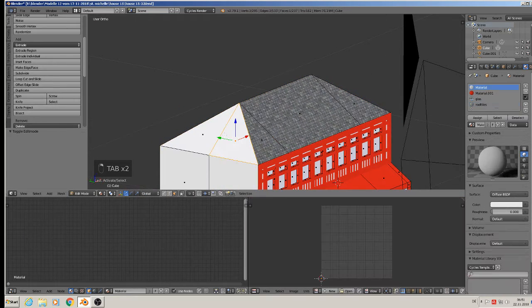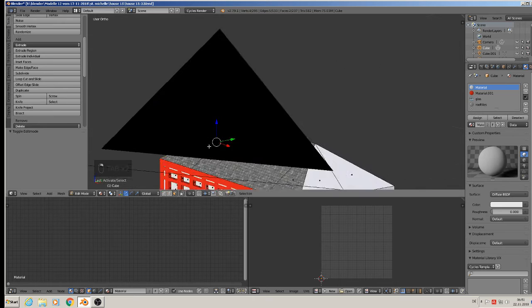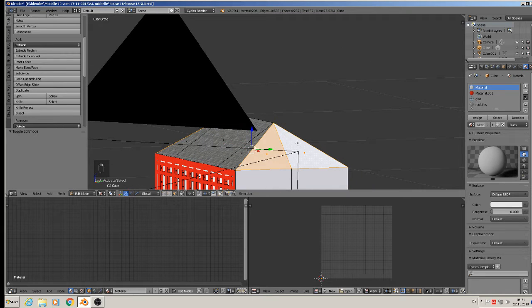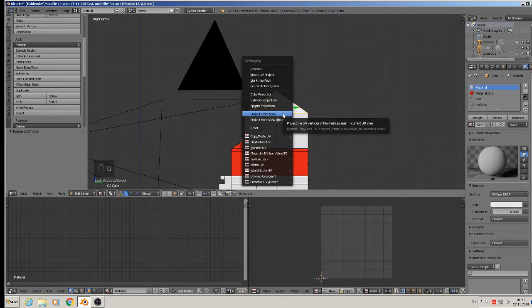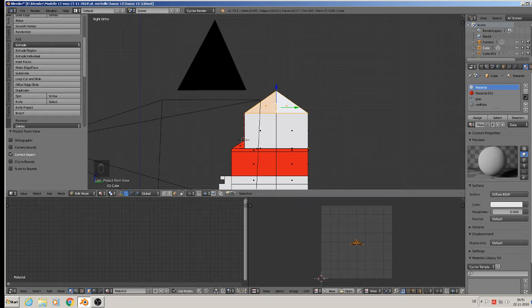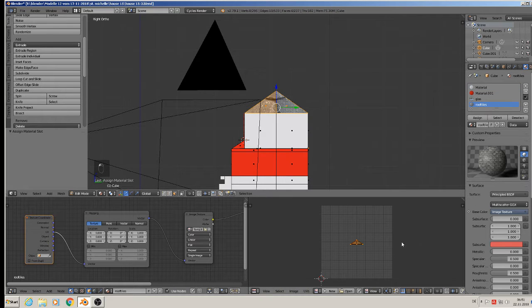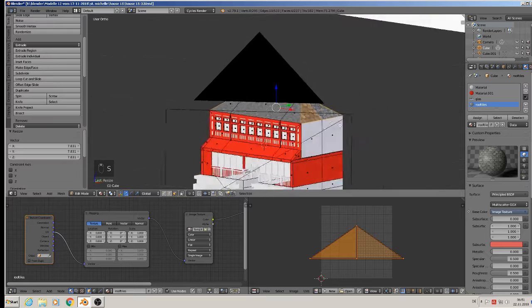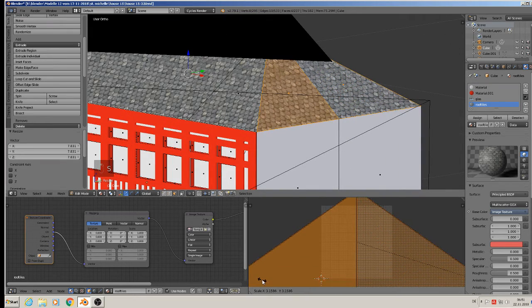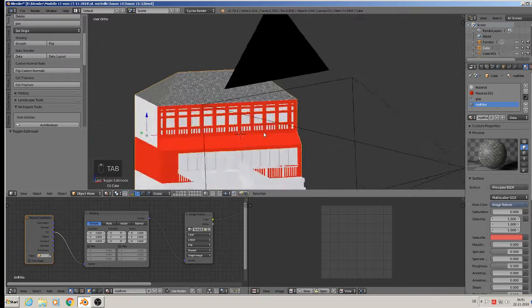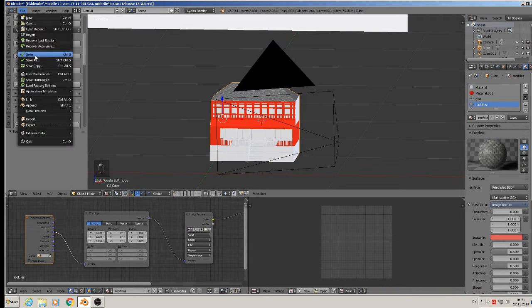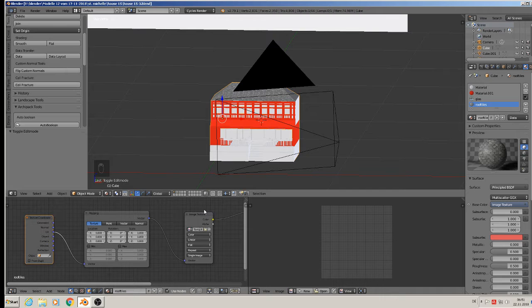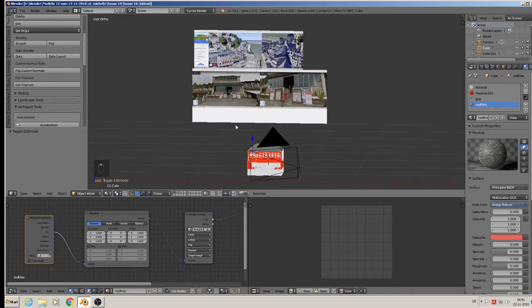Good. We need it for the sides too, so we mark them. Go with numpad 3 into the side view, U, project from view, roof tiles assigned, and scale down. You can look then that you get the same size. Good. Roof tiles is done. File save. Not really done. We will see that maybe later. We will see how much time we have.